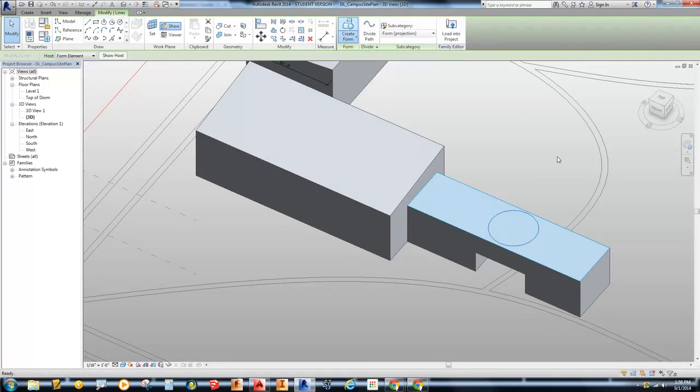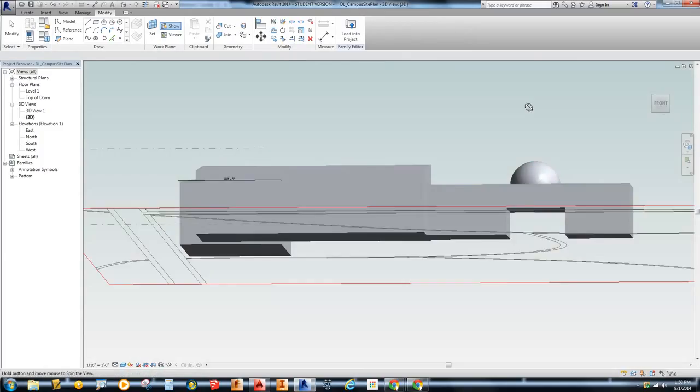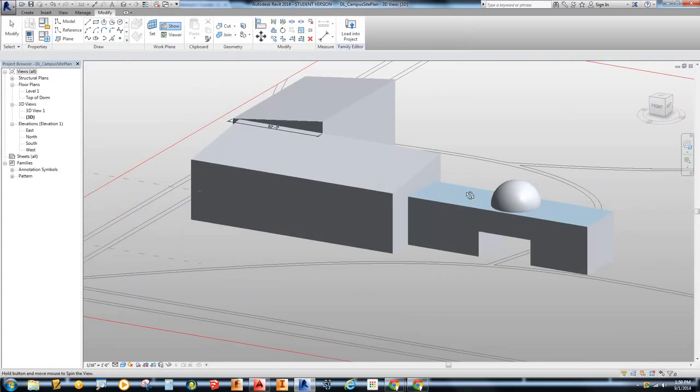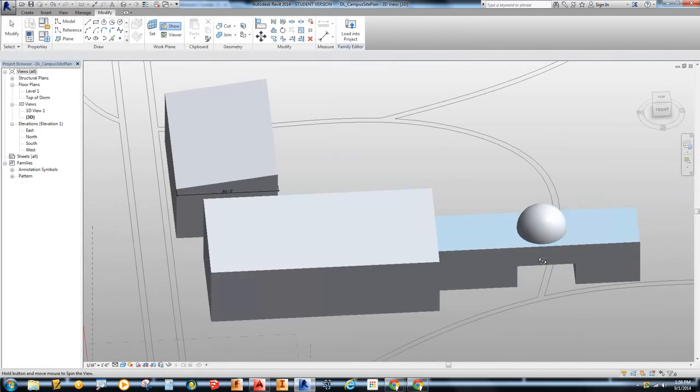Let's create a solid form. It's going to give me two options. I can either create a cylinder or a dome. Let's create a cylinder or a sphere. Let's create the sphere. And there we see that we have a little dome on the top of this walkway now.